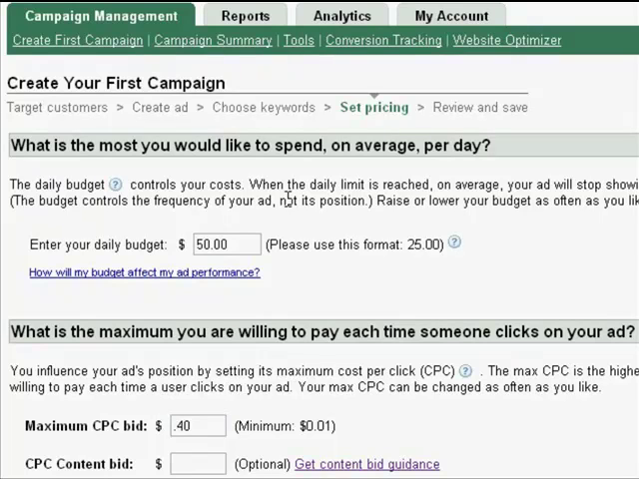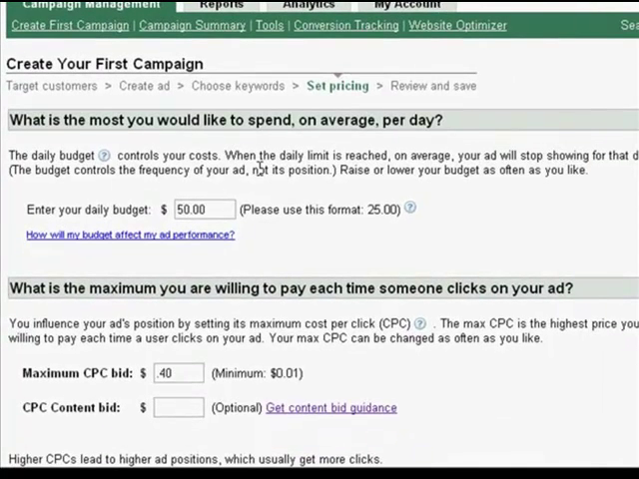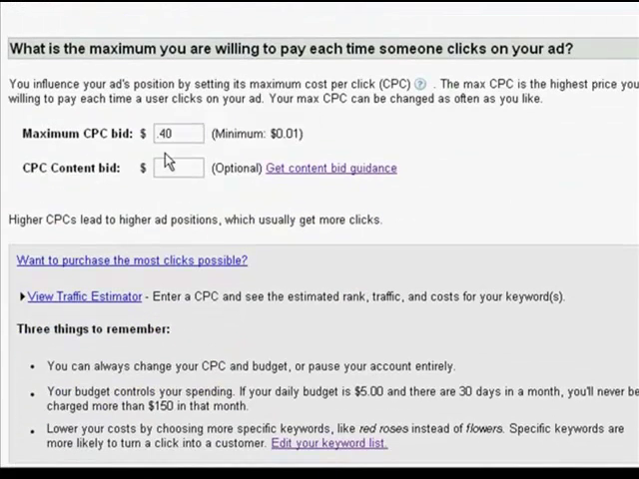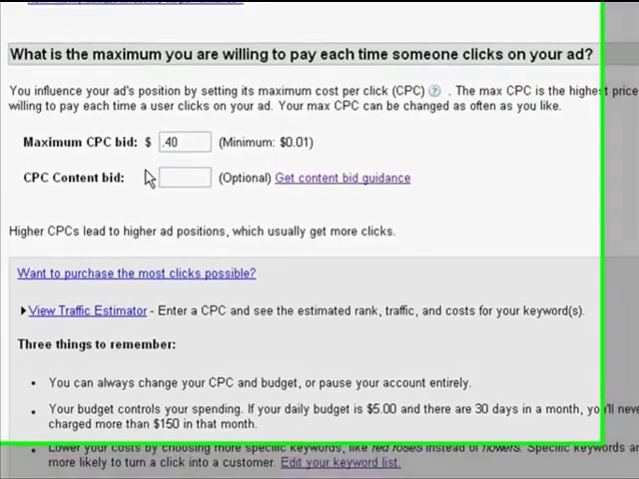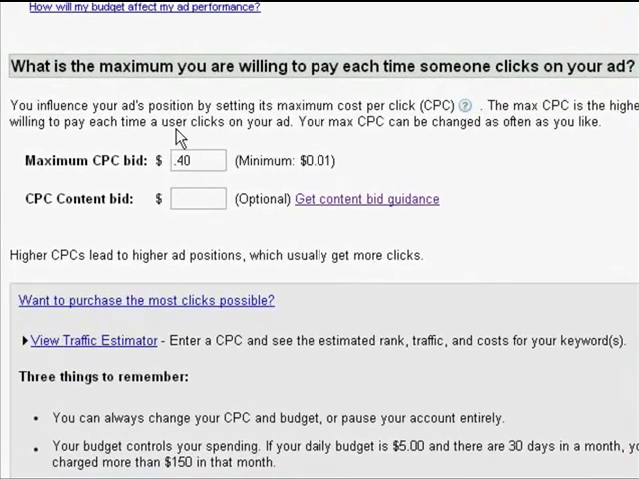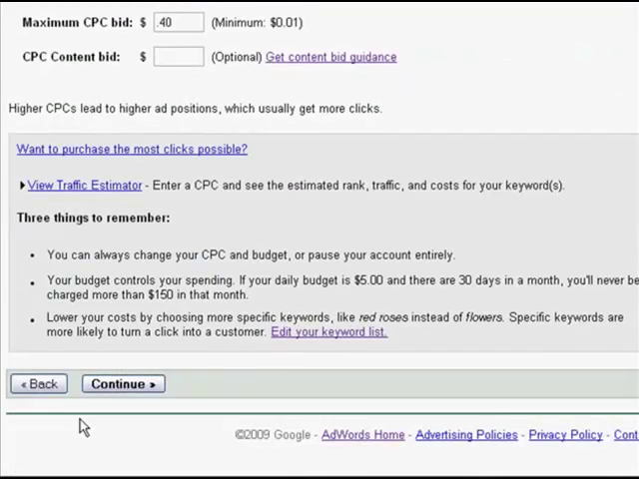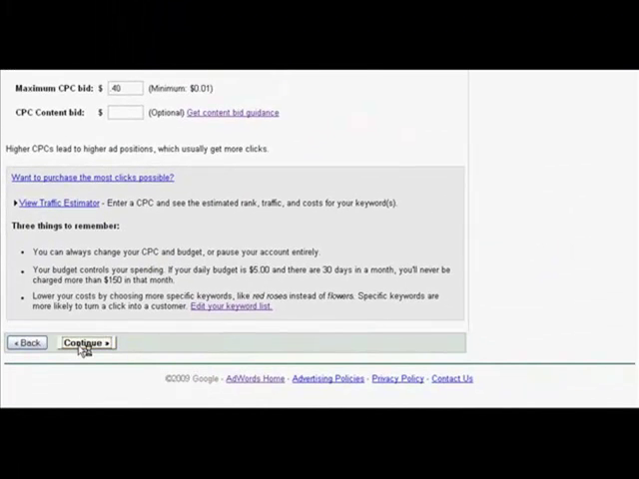So I would recommend just putting anywhere from $50 to $100 and monitoring it and seeing how it's doing, and only feed it how much you want to spend. So always make sure you're in control of that. Then you would go down here and put your maximum cost per click bid. For this example, I put 40 cents. Of course, it's up to you. And when you're done with that, you would go down here to continue.